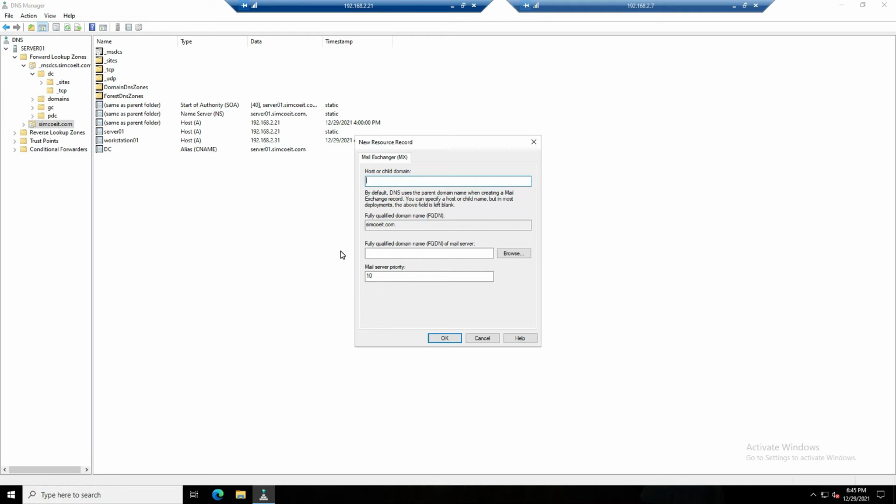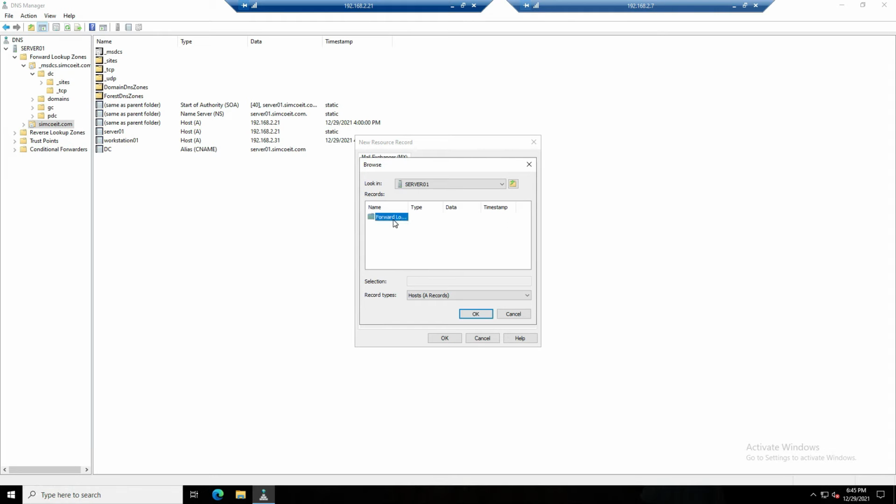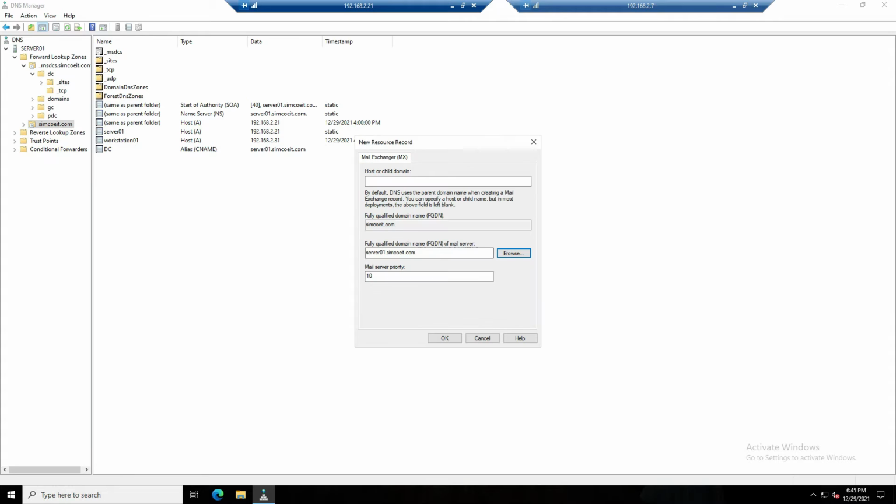MX records are used for mail exchange. If we had an email server, we would have to create a public MX record for it. You don't have to specify anything in the host or child domain field. If you leave it blank, by default all email for this domain will be routed to the mail server specified in the FQDN field. At the bottom you can specify priority for your server.